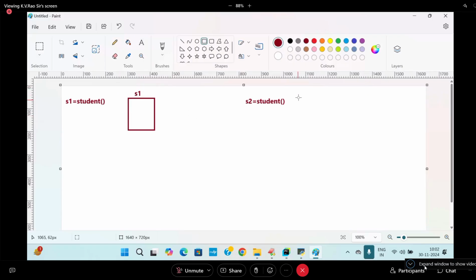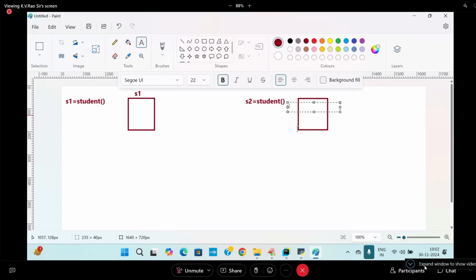One more object I will create here, S2. So I write S2 here, so that S2 is available like this. Each object will contain some address, which you already know. Here also there is something like 555. Now I want to read the data for S1. First of all, what is the need of going for a method?